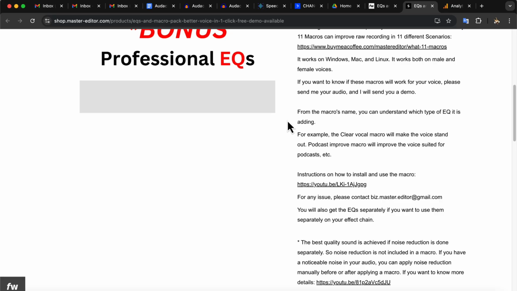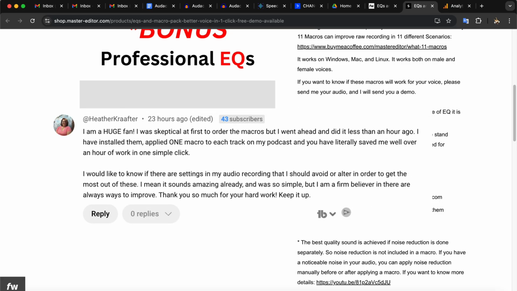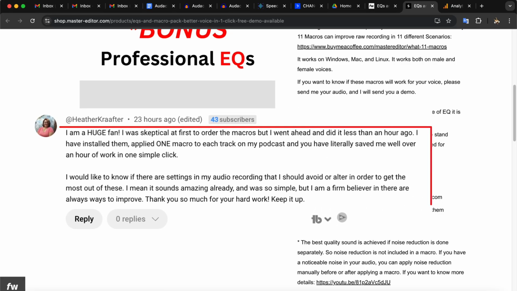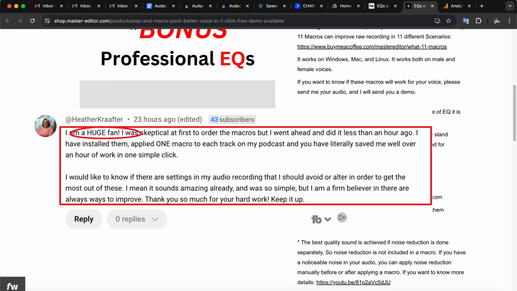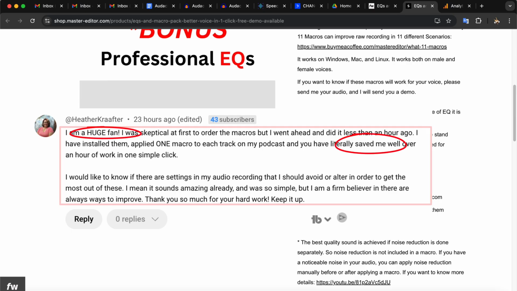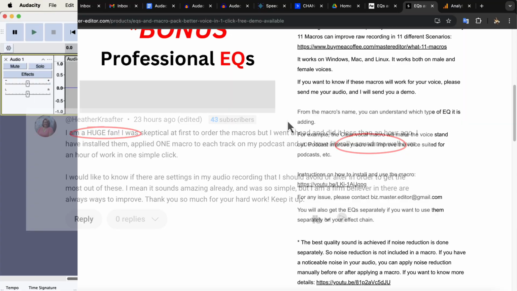If you do not know about these macros, let me show you how it works. You can see a comment from a user of these macros. The comment shows how happy she was as the macros are saving tons of her editing time. Let's get back to how the macros work.